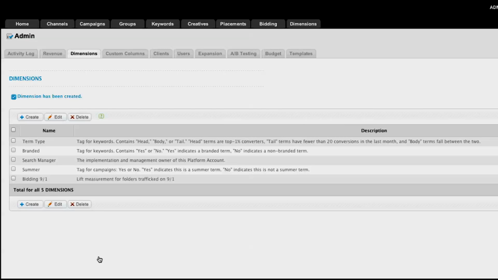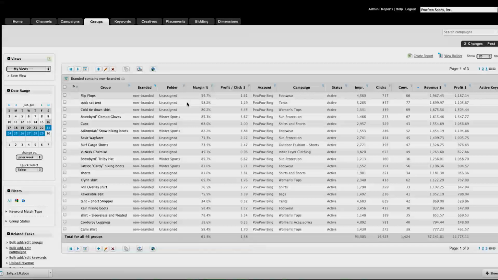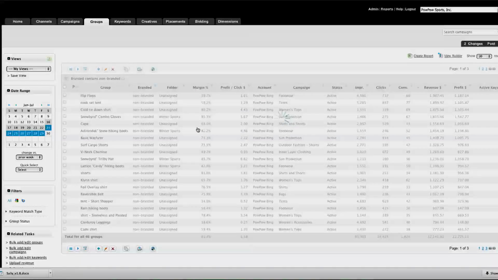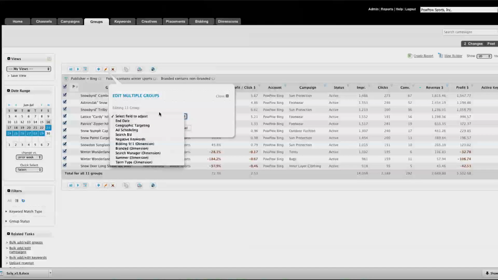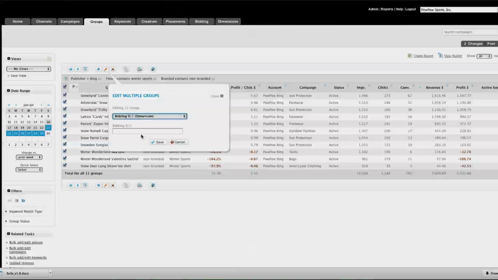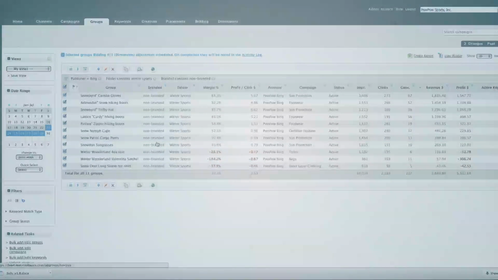After creating the dimension, Dominic clicks the Groups tab and filters for Bing non-branded groups, including the automated bidding test. Dominic selects all groups included in the test, clicks the Edit button in the top bar, selects the dimension tag, and enters the tag Trafficked 9-1. Adding dates to tags is useful for Dominic and other team members. In this case, the date is a reference point for assessing performance over time.